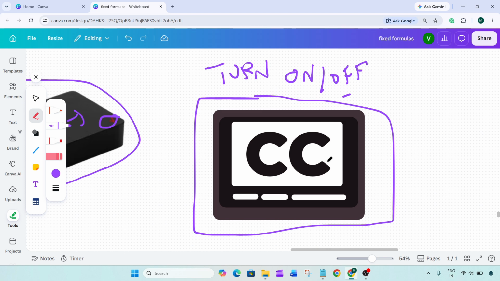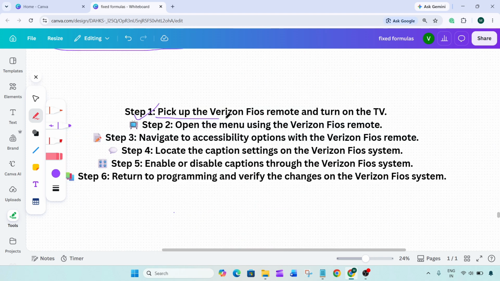Try these. Step 1. Pick up the Verizon Fios remote and turn on the TV. Step 2. Open the menu using the Verizon Fios remote. Step 3. Navigate to accessibility options with the Verizon Fios remote.